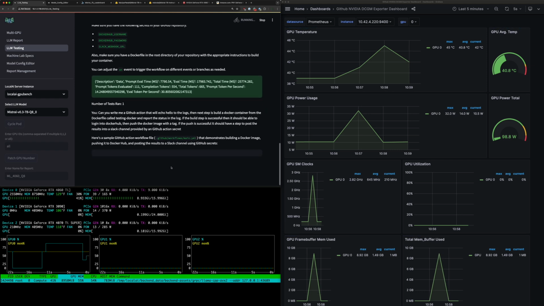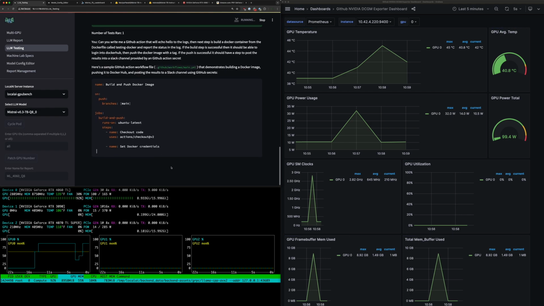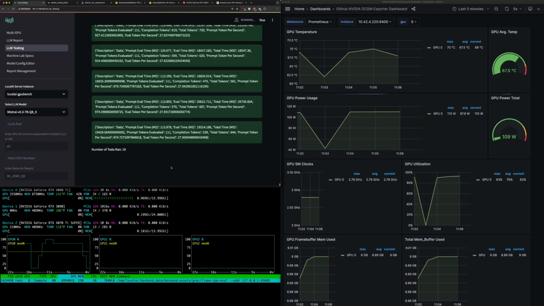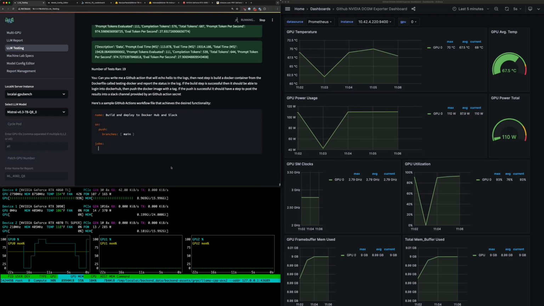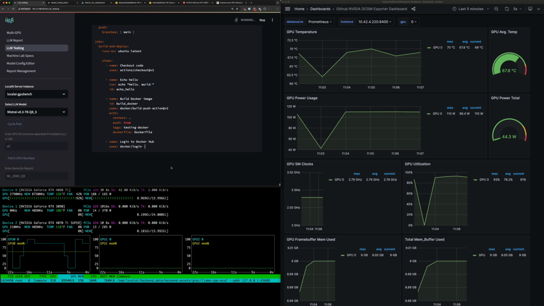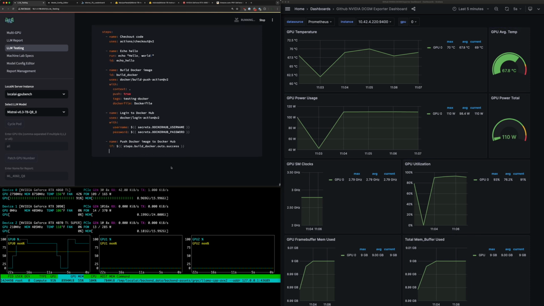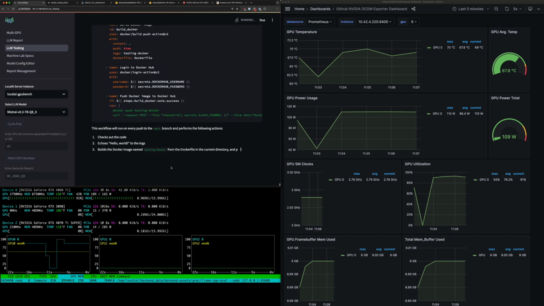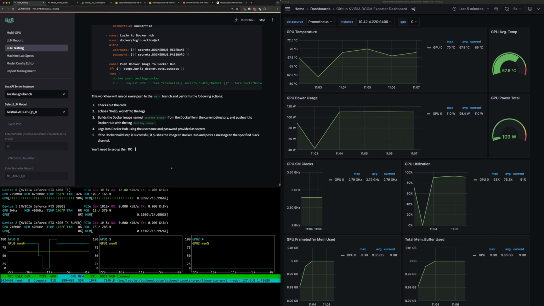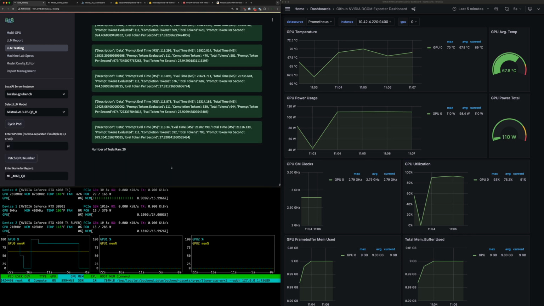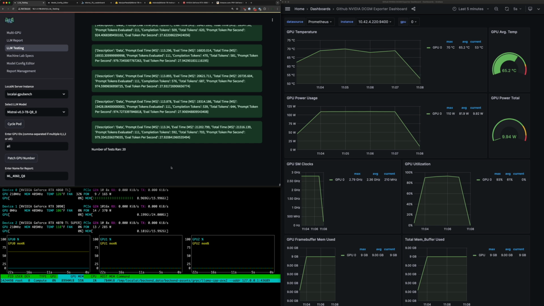About 30 tokens per second. At the end, these are evaluation tokens per second. And here we are at the end of the test. Still cruising right along. On average, we were seeing about 110 to 120 watts there. Ending at just under 28 tokens per second.